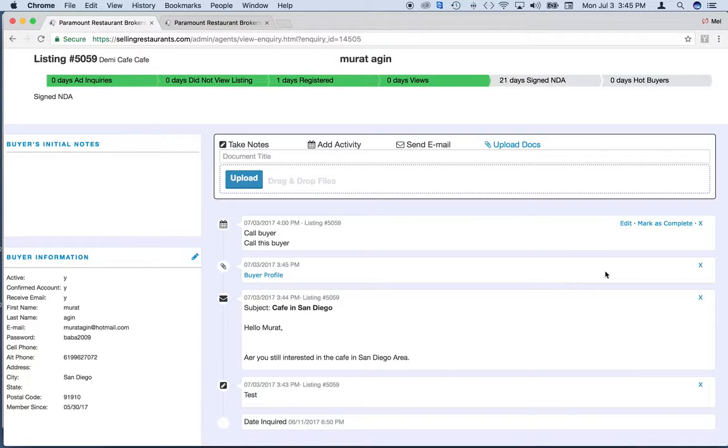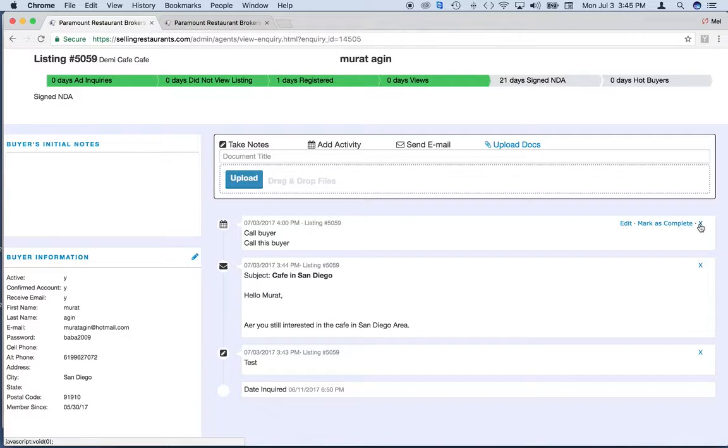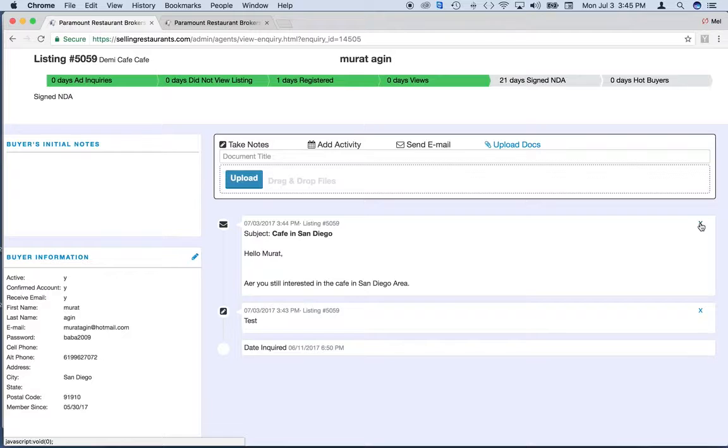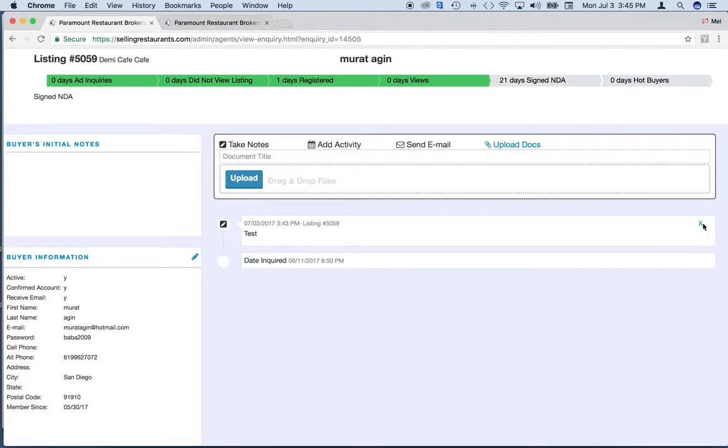Okay? Now you can X these out by knocking that out. Call this buyer, I'm going to get rid of that one. I'm going to get rid of this email that was sent. And I'm going to get rid of this test. So you can keep the log clean for this buyer if you've got useless information out there. Don't be deleting all the information, all the buyers, because you're going to need that. And I think that concludes the buyer information section.